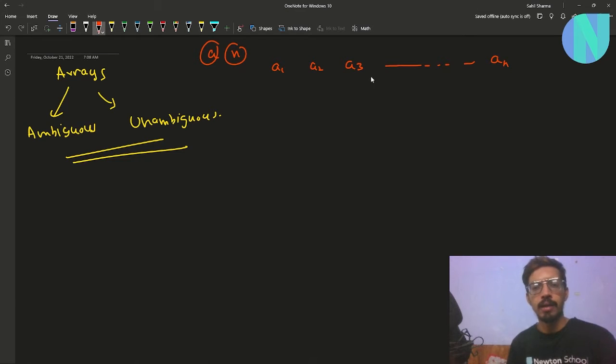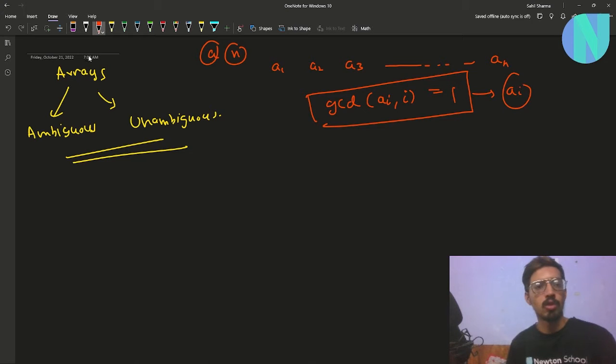Then we can choose any element Ai in the array such that GCD of Ai comma i is equal to 1 and then remove Ai. So that is the operation. In one operation we can choose any element Ai in the array such that GCD of Ai comma i is equal to 1 and remove Ai.